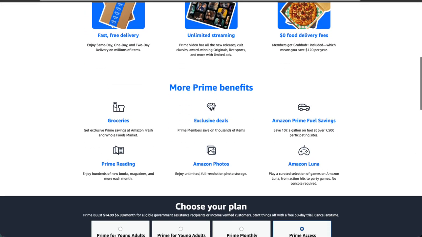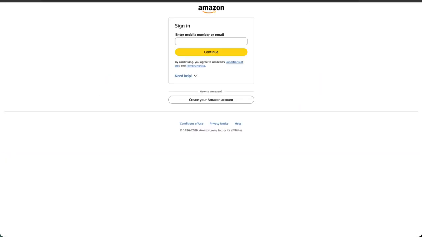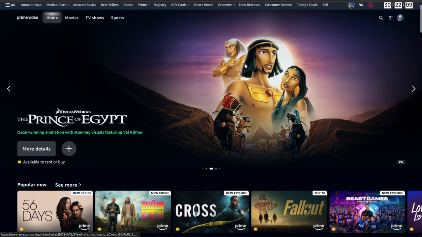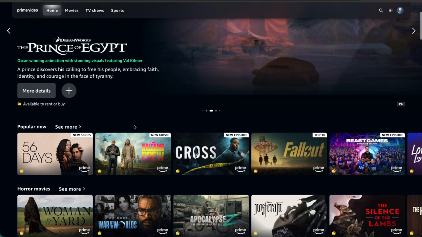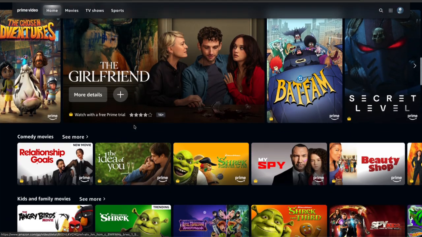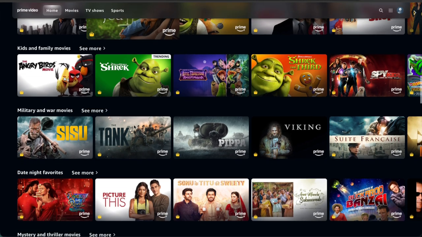Step 2. Sign into your Amazon account or create a new account. Step 3. Check if a free trial is available for you. Step 4. Activate the free trial. Step 5. Download the Prime Video app from the App Store on your iPhone. Step 6. Log into the Prime Video app and start streaming. That is the safest way to watch Prime Video free on iPhone.